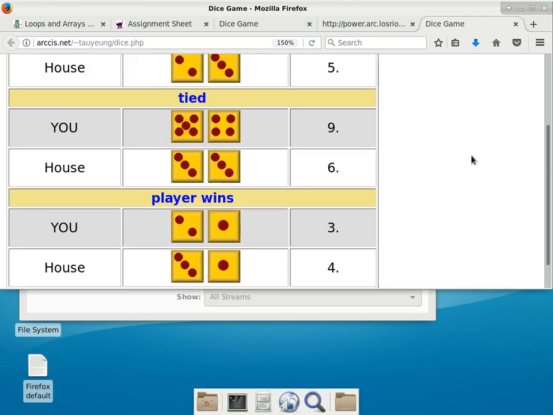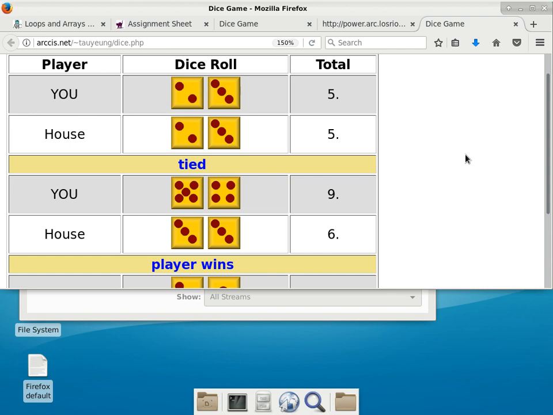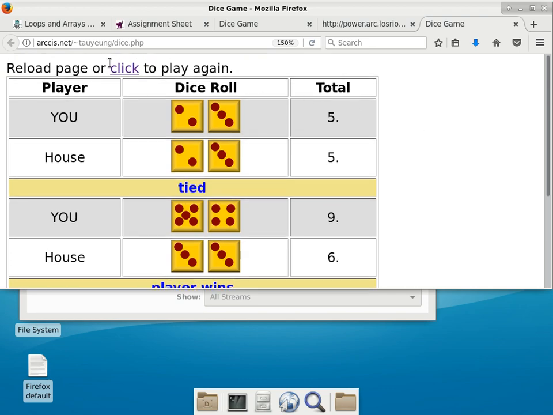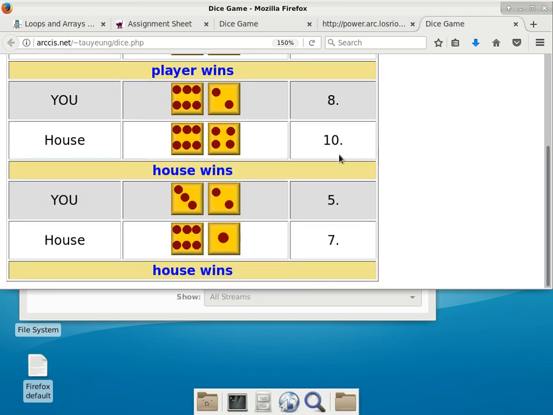Okay, so this is mine. Tied, player wins, and player wins. So at least the conclusion is correct. But let's double check one more time. Let's play a few more times and make sure that the house wins is also reported correctly. Okay, so far so good. So what is left is, but these are the wrong colors. It's the wrong colors because I'm not using the right class for that particular span.